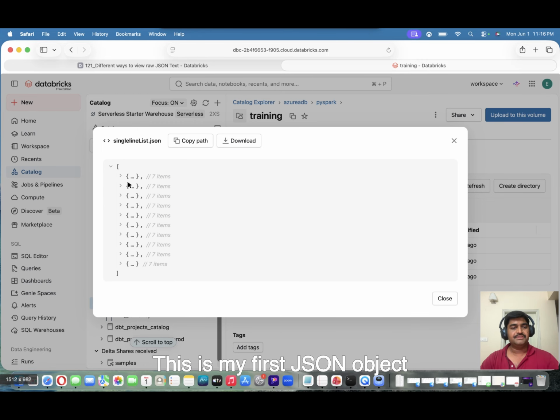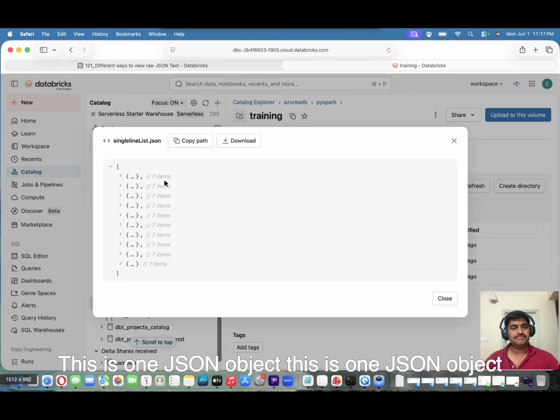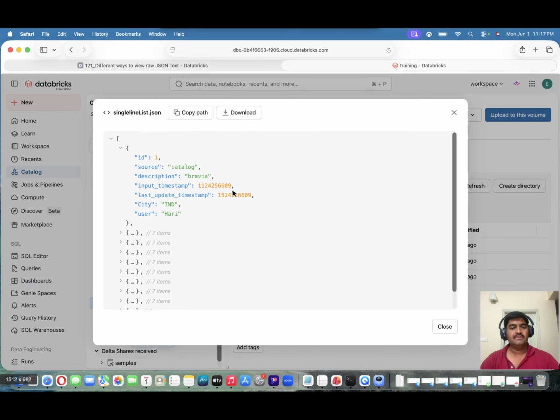So this is my first JSON object. And inside this JSON object, I have 7 items. So here, this is one JSON object, this is one JSON object, and so on. If I expand the first JSON object, see here, initially it shows 7 items, right? So this is one line, 2 line, and this is third one, and this is fourth, fifth, sixth, seventh. So inside this JSON object, I have 7 items.